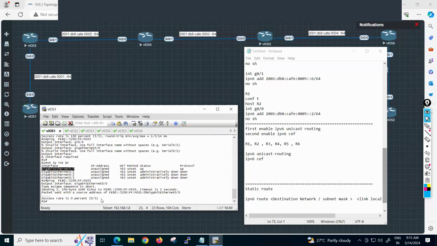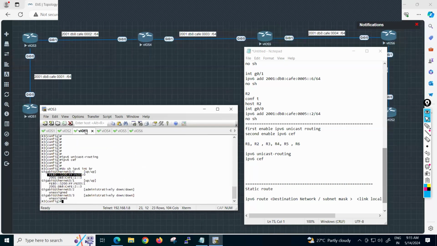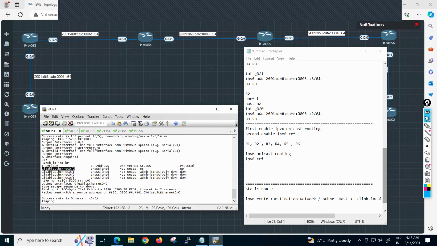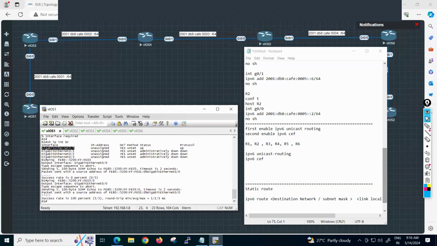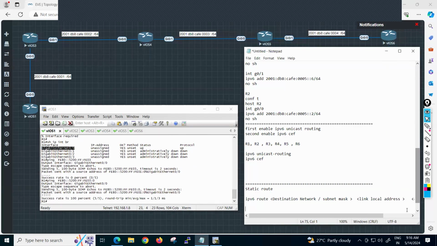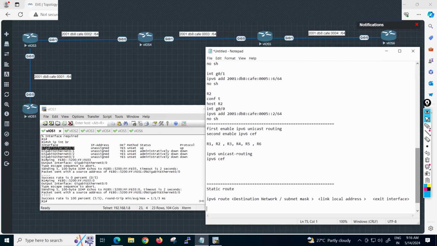What happened? The packet was sent with the source address FE80::1, and it did not ping. Why is it not pinging? It should ping. Yep, it's working, right? So you need to use the exit interface when you want to ping the link local address. That's very, very important. So let's have a look at the first way to configure the static route.